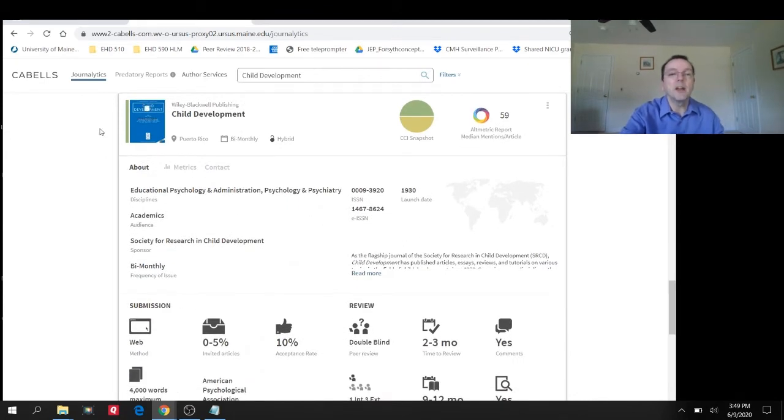So here it is. It gives me a nice, pretty picture. This is what the journal looks like if you get the hard copy of it. And it gives you quick information. It's published bi-monthly. The editor right now is in Puerto Rico, and editors change every few years. And it's a hybrid outlet that is paper and online. And then these other things we'll talk about in just a minute.